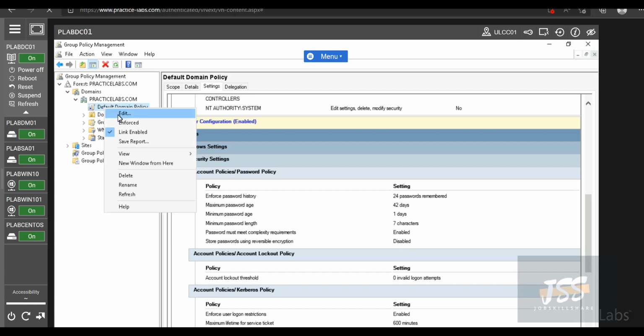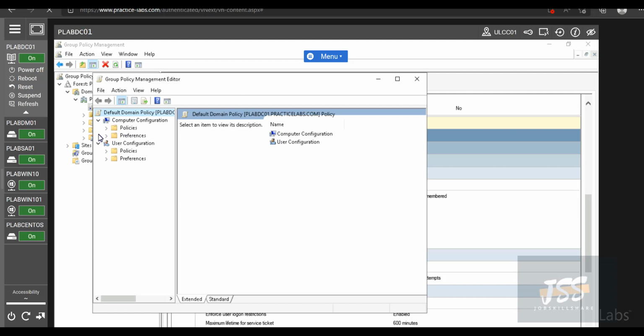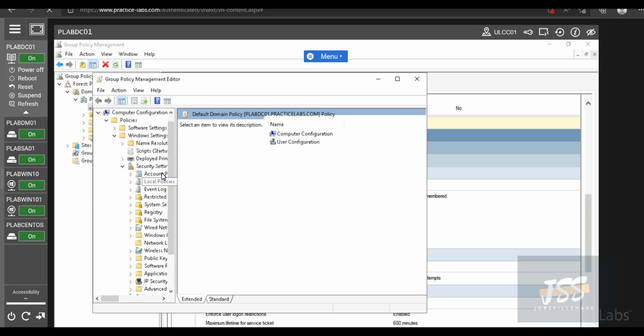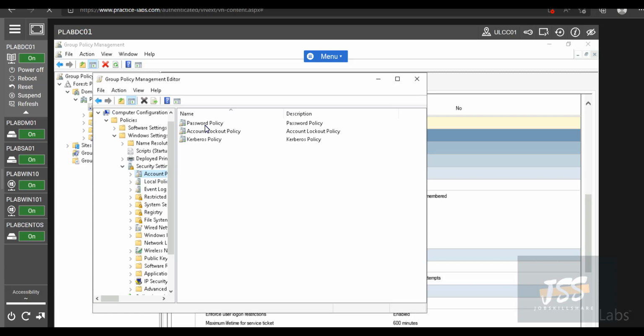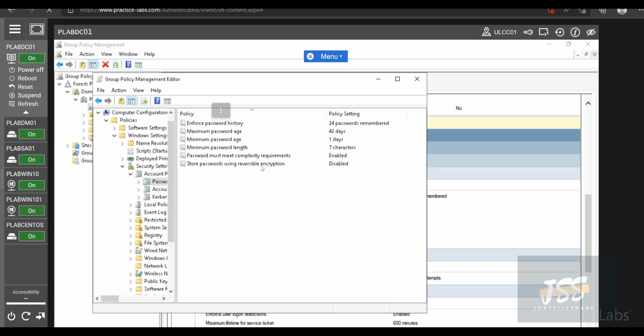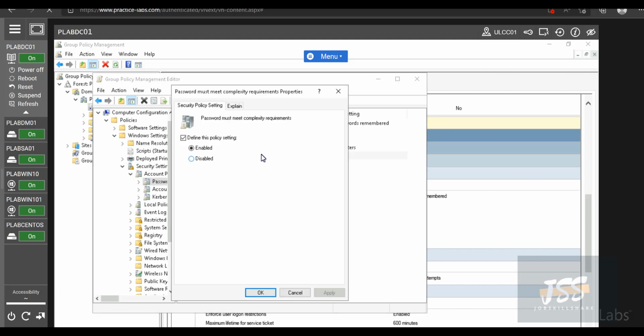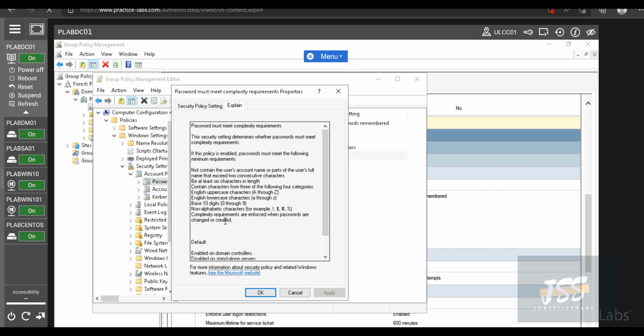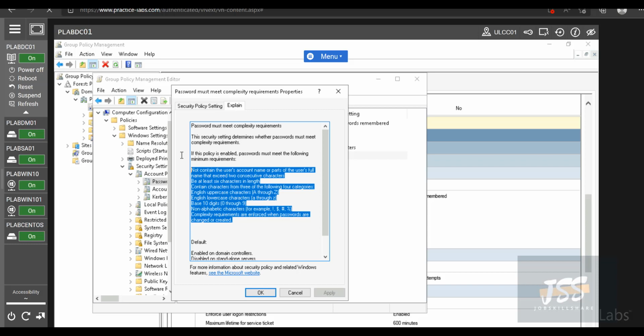On the domain level, you can click on edit and go to Policies, Windows Settings, Security Settings, Account Policies, and double click on the password policy. Again, that was a report, and this is where you can make the actual change. If I click on the complexity setting, go to Properties and click on Explain, now you're able to give your answer very nicely, and you can give that answer or maybe give them some examples too.